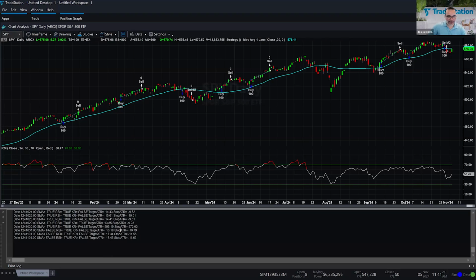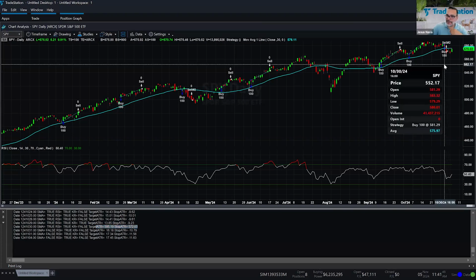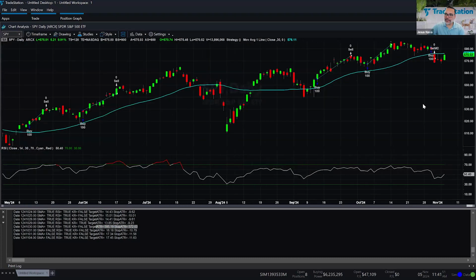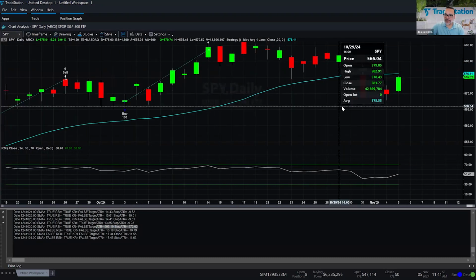But you can see that whenever the conditions are true, for example, here on October 29th, my three conditions were true. So it traded the next day, and then it has my target and my stop. That was the trade here that happened just a few days ago. Let me just open up my chart. So this was October 29th, which is right here.